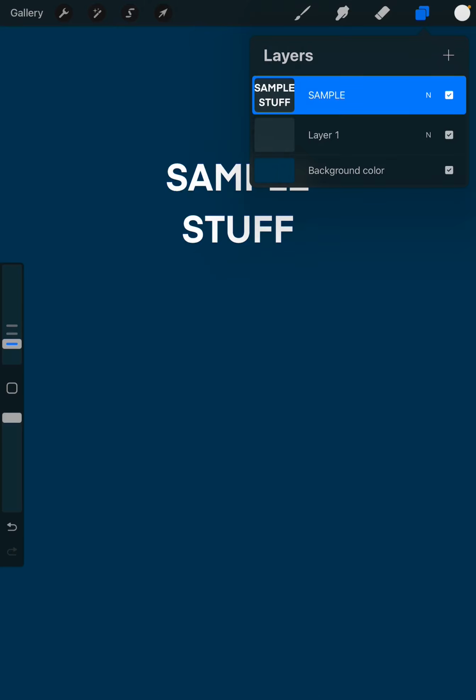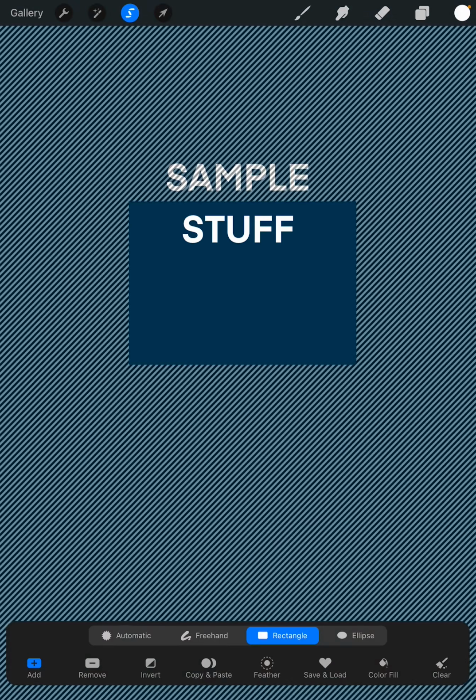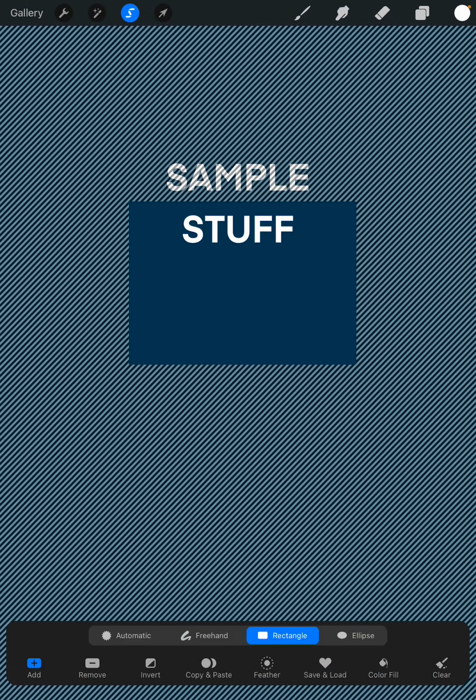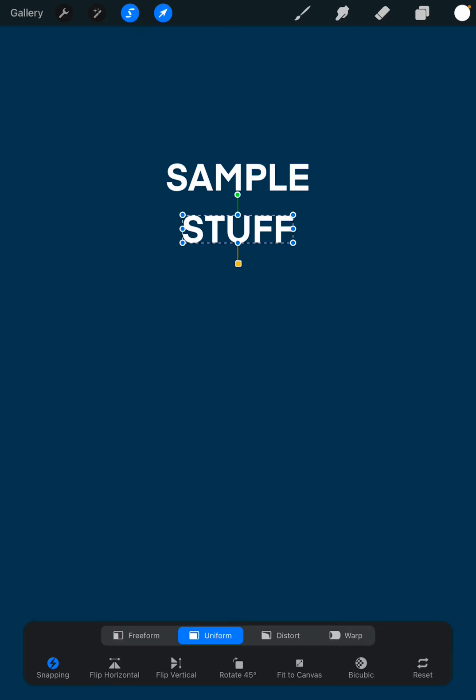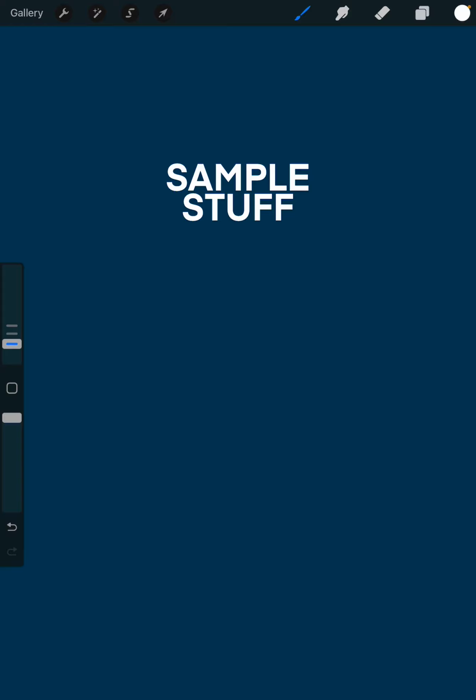And then we can use the S ribbon for selection. And as you can see here, I've got it on rectangle. I'm going to select just the word "stuff," and then I'm going to go to the arrow, and I'm going to move that up to here. That way it's nice and close together.